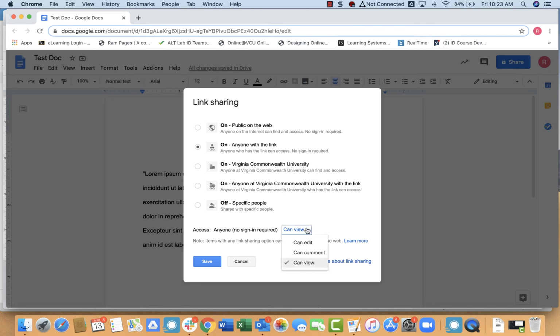What you choose really depends on the purpose of the document that you're sharing. If you're sharing, for example, a syllabus that you don't want students to be able to edit, then you would probably just want to leave this on can view, so that way nothing accidentally gets changed. If, however, you're sharing some kind of a document that's collaborative where you want students to work together, then you would want to change this to edit. That means that anyone with the link could come onto this document and change things. So it does work really well for collaboration.